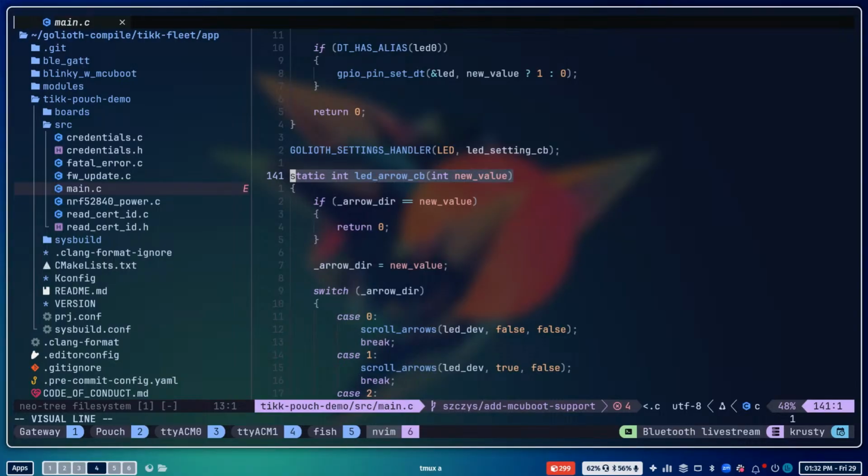Awesome. The ability to add a new setting feels like the first thing people are going to want to do, which is just tie it into their own logic, their own board, whatever they're working on, to customize it there.